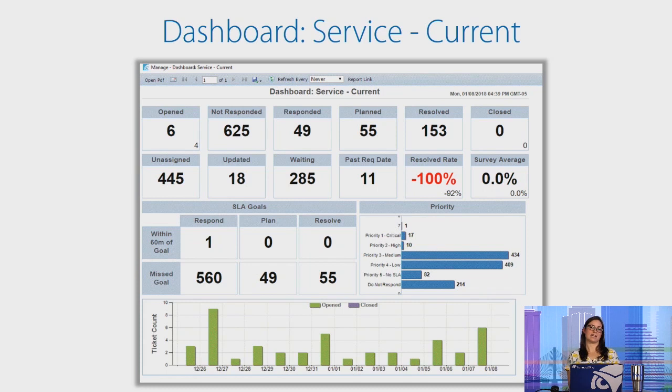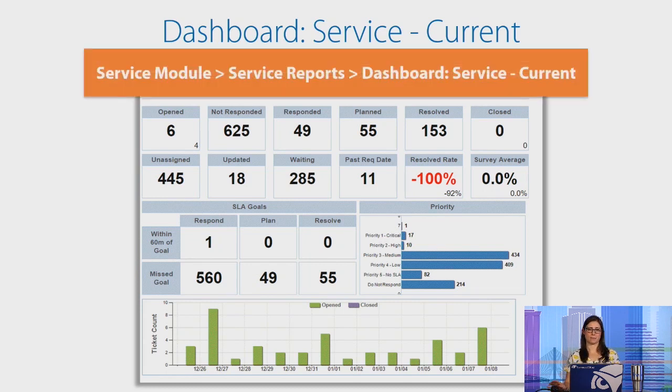And then don't forget about dashboard service current. This is another really useful report. We can see how many tickets we're getting per day, what's being closed today, and we can also, in this area, really look at SLAs, see what's within an hour of missing their goal, and see what we've missed. Click in to get a list of all those tickets and review in a little more detail.